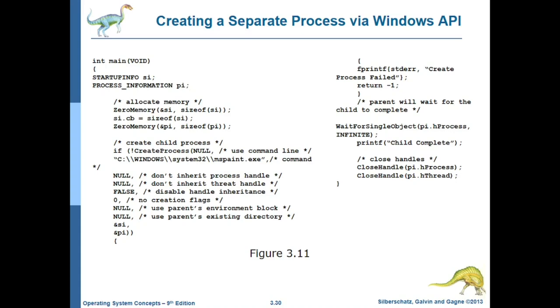It declares two variables, SI and PI. SI is a structure of type STARTUPINFO, which contains information about how the new process should start, such as the window title, size, position, etc. PI is a structure of type PROCESS_INFORMATION, which contains information about the new process, such as its handle, identifier, thread handle, etc.